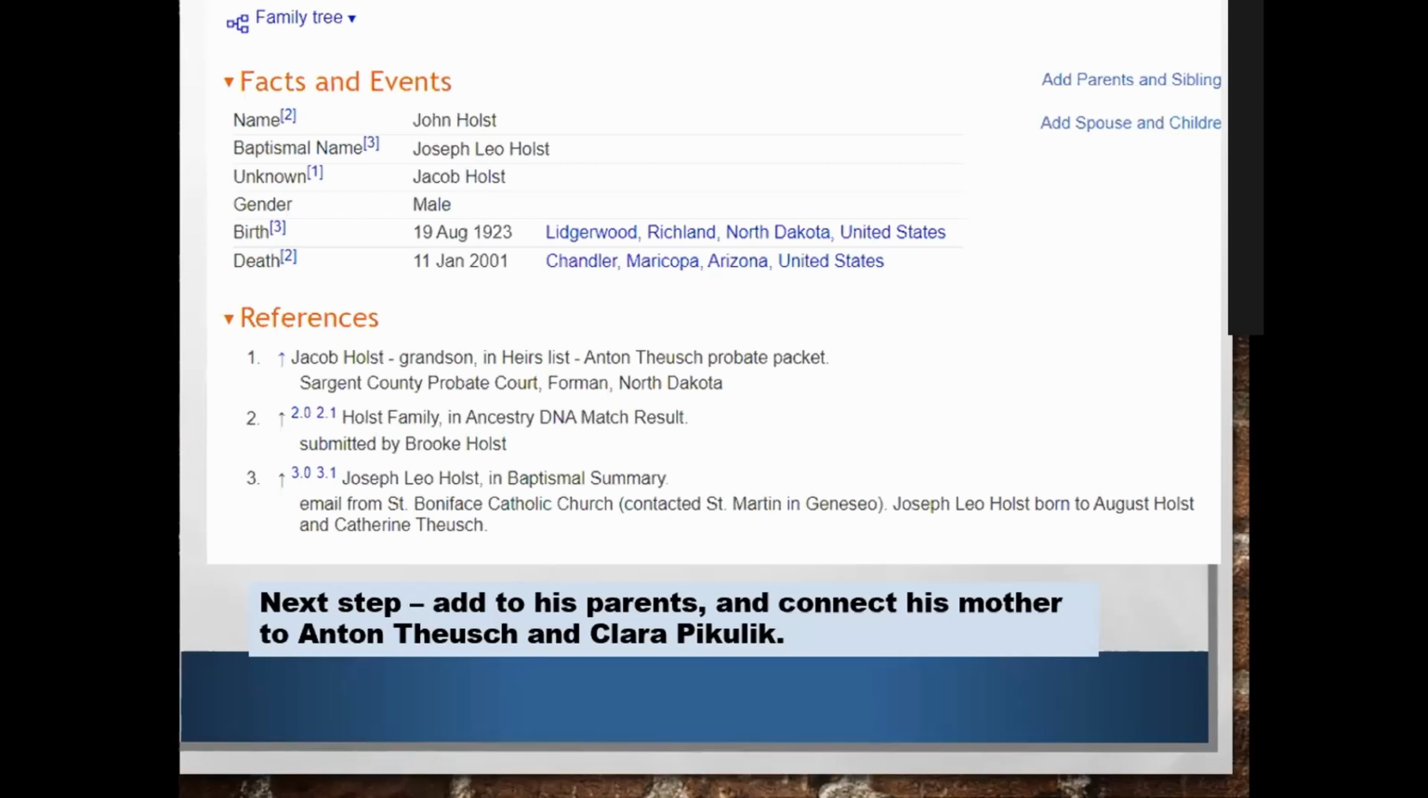Then I found out it was John. The church baptismal had him as Joseph Leo. And the person who I contacted, because he was born in Lidgerwood, I started with that church, and then I thanked her because she couldn't find it in records. I said, well, I'm going to contact St. Martin. Well, in the meantime, she had contacted them and then sent me back an email confirming that he was actually in the records over there, which helped. And I thanked her again for the wonderful information.